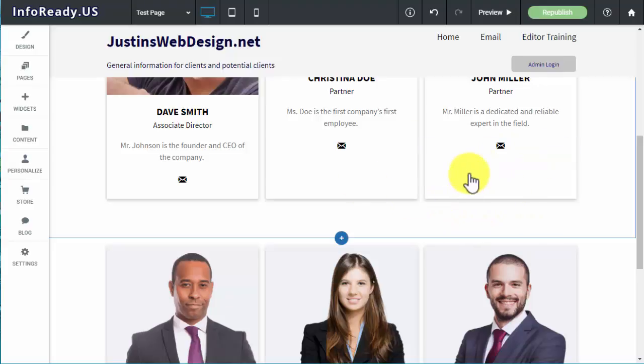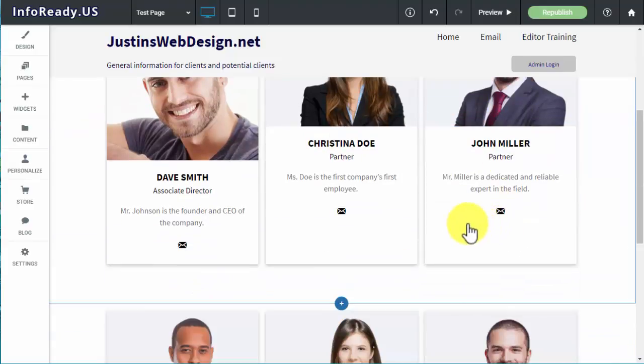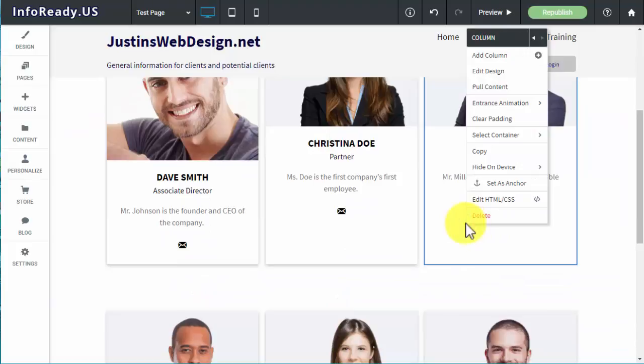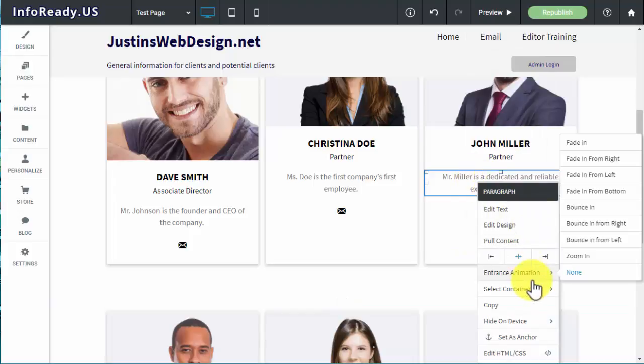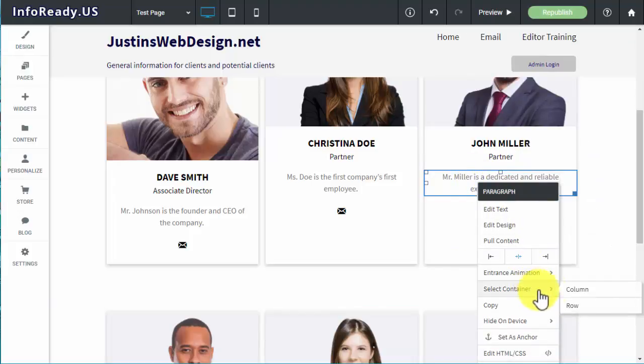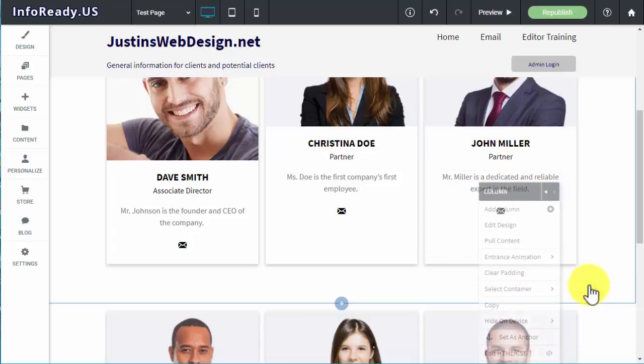You need to grab onto the column. So this is a little tricky, but if I right click around, I can find where the column is, or what you can do is you can right click on an element and it has a select container, and that allows you to do column or row, and it'll be the column or row that that item is in.